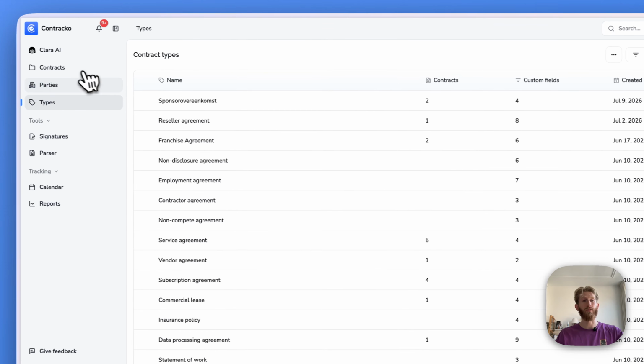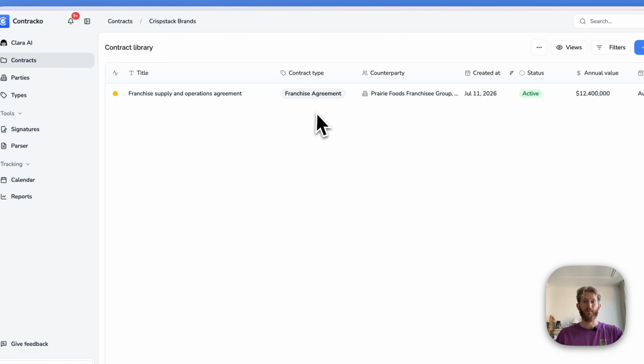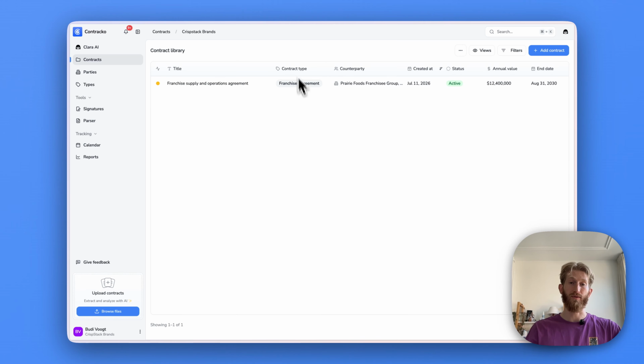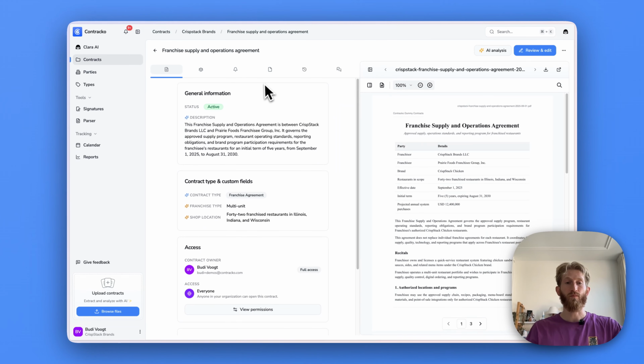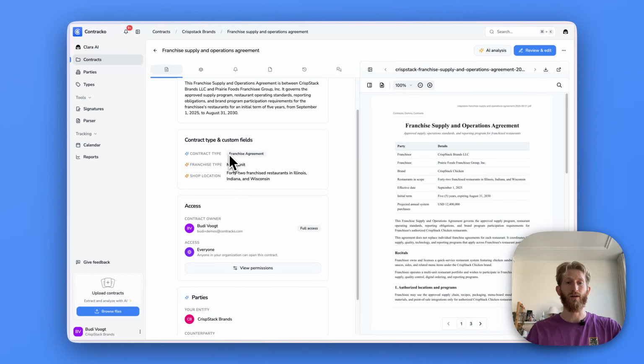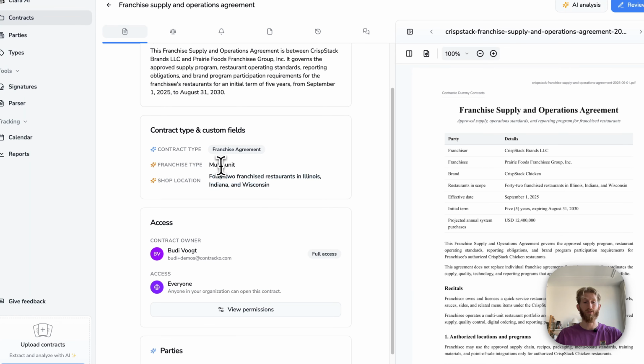And what our system will then try and do when it extracts a contract is it's going to try and match it to that type. So you can see here the extraction is done and a contract type has been matched. So let's take a look. What has our system found? Okay, so it has generated an AI description. It says, okay, supply and operations agreement governs the supply program, operating standards, reporting standards, great. Okay, so it applied the franchise agreement type that I just deleted, so it's one of the other 2, and it had 2 custom values, franchise type and shop location, so it's extracted both.